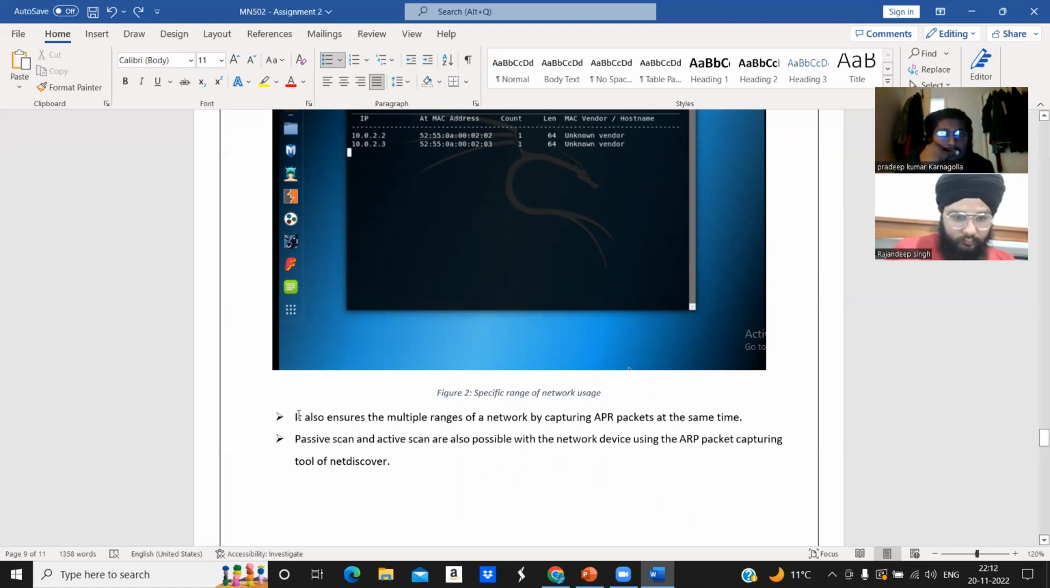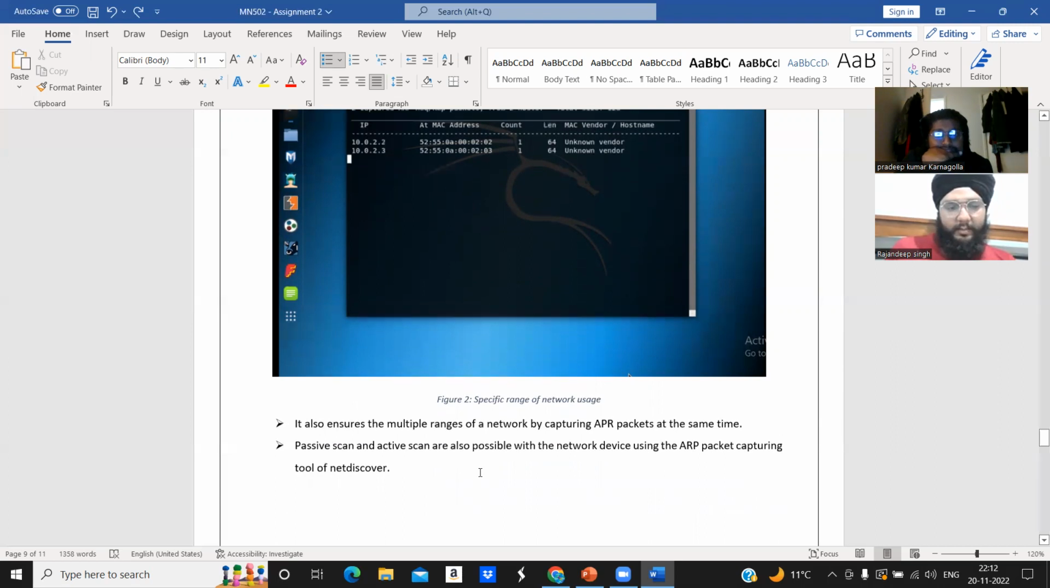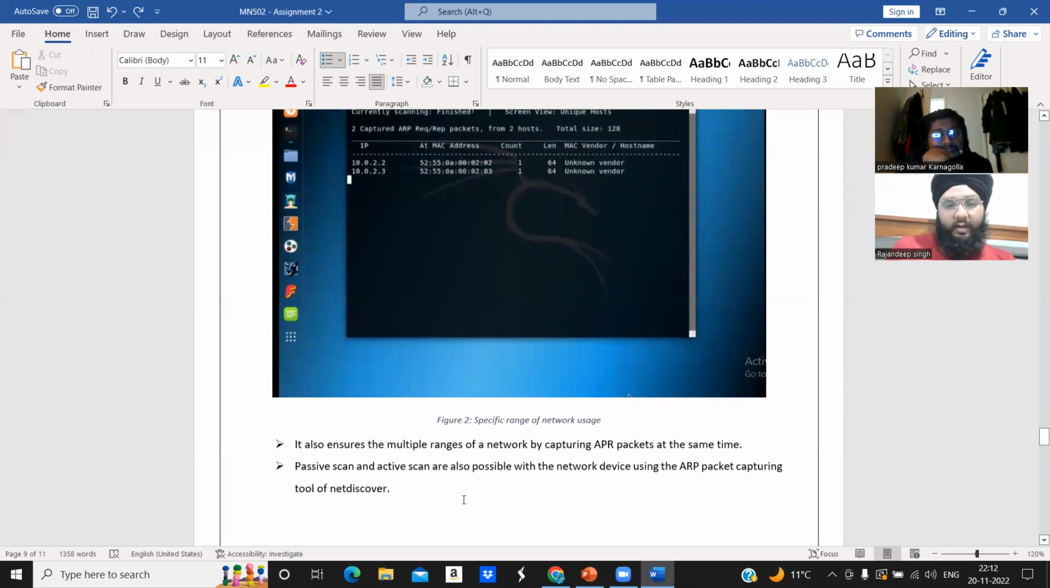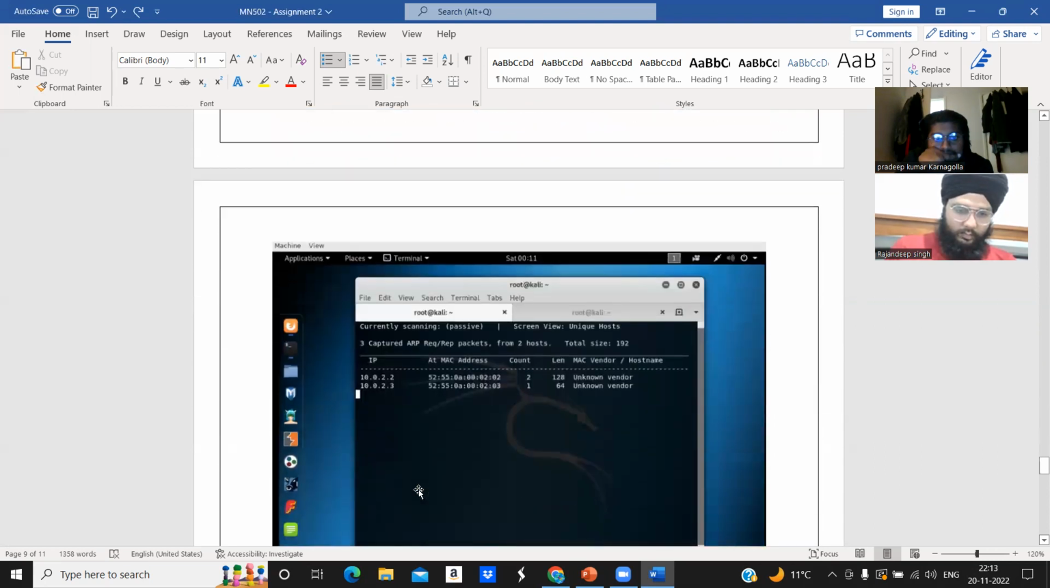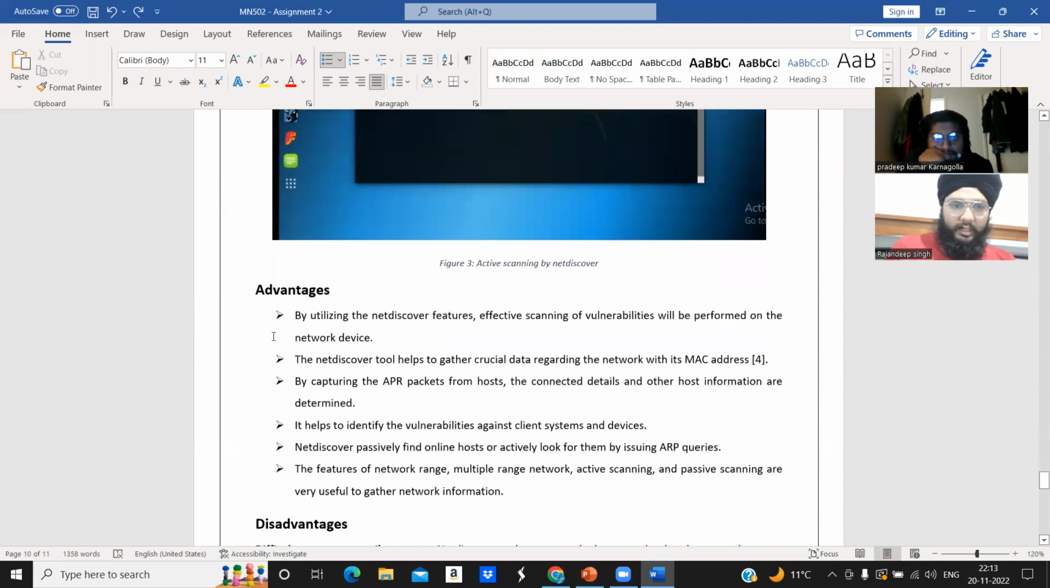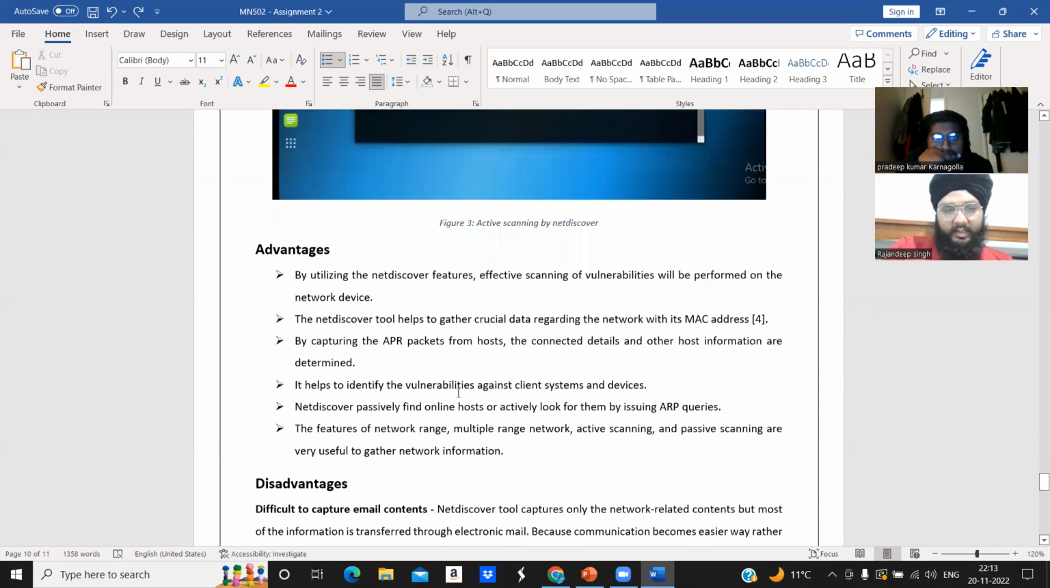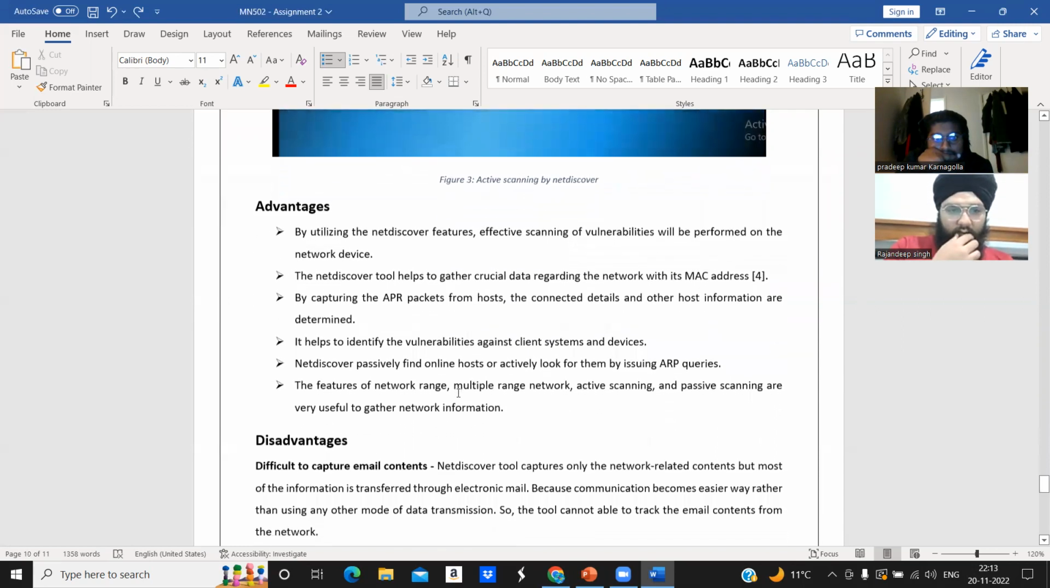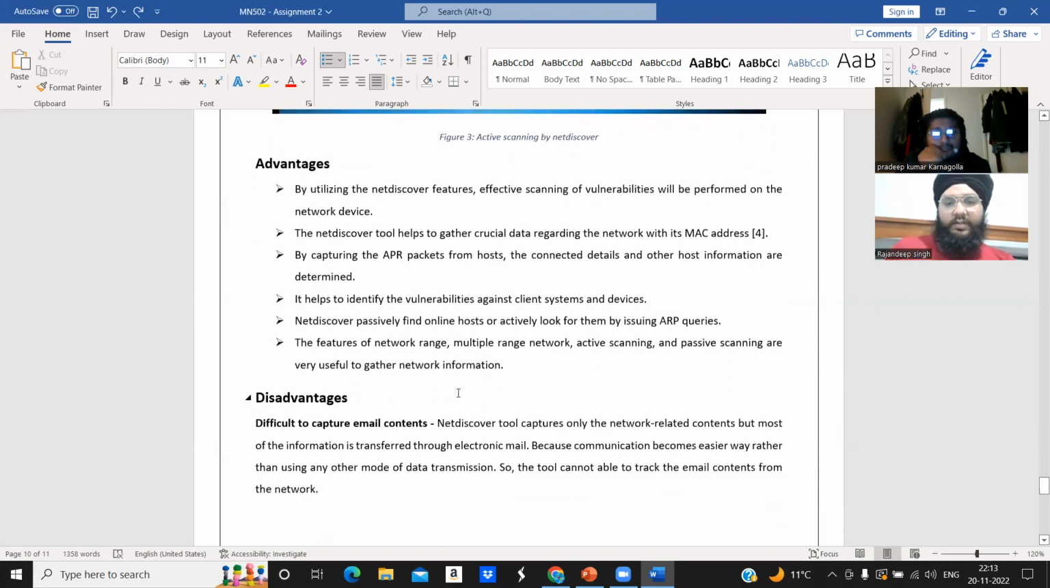So it also ensures the multiple ranges of the network by capturing ARP packets at the same time, and passive scan and active scan are also possible with the network device using the ARP packet capturing tool of Netdiscover. Scroll down. And there are some advantages of utilizing the Netdiscover feature.